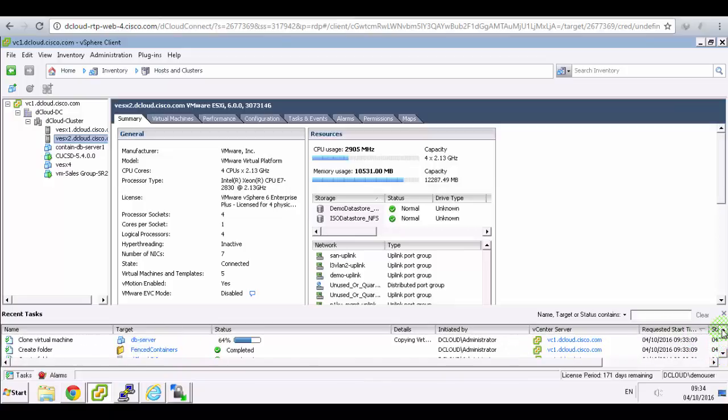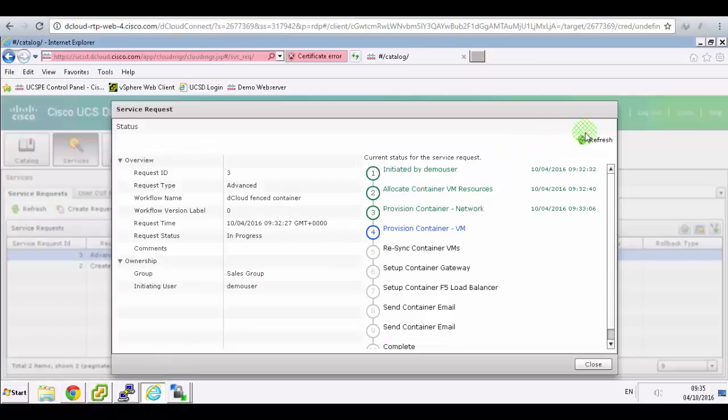step by step copy all the virtual machines. So first it's done with DB server, and then it's going to do app server, and then the web server. And once all of that is done, if you refresh that, the workflow will continue step by step. So right now it's provisioning the containers for VMs, and then it's going to resync, and then it's going to go all the way through.